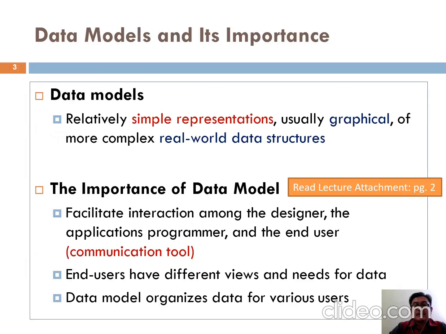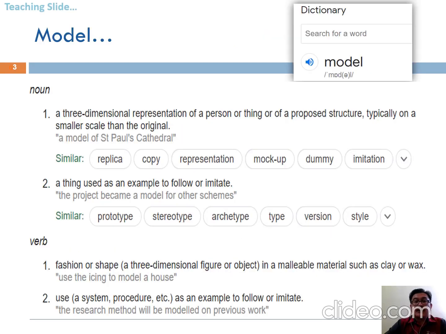Okay, so data model here, it mentioned that data model is a simple representation. In the next slide, I will explain more about data models. But about the importance of data model, I want you to read the notes in the lecture attachment, page 2.